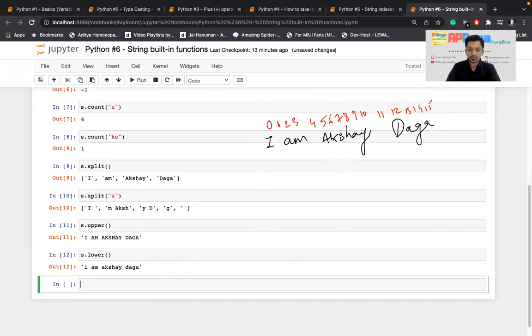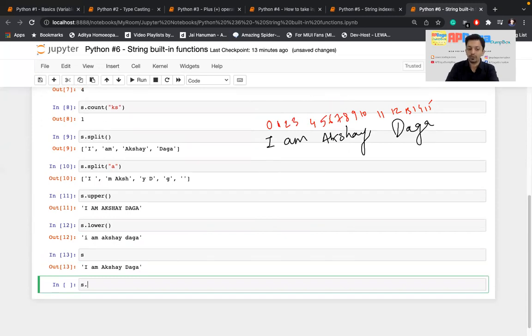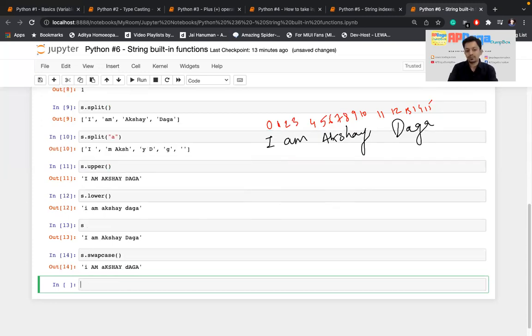Similarly, this is my original s variable. Now if I do s dot swapcase, from the name itself you get to know it is going to swap the case. It will convert all the uppercase characters to lowercase and lowercase characters to uppercase. See, and it exactly gave me the expected output.